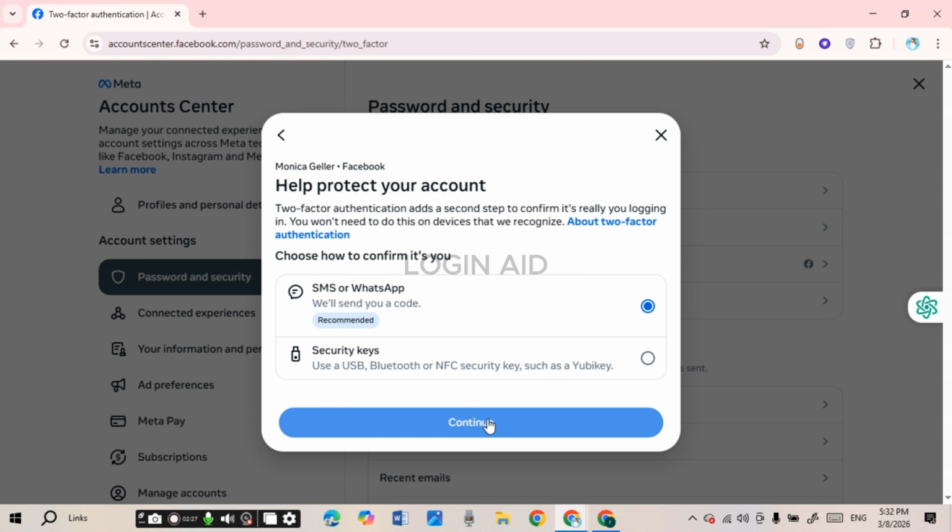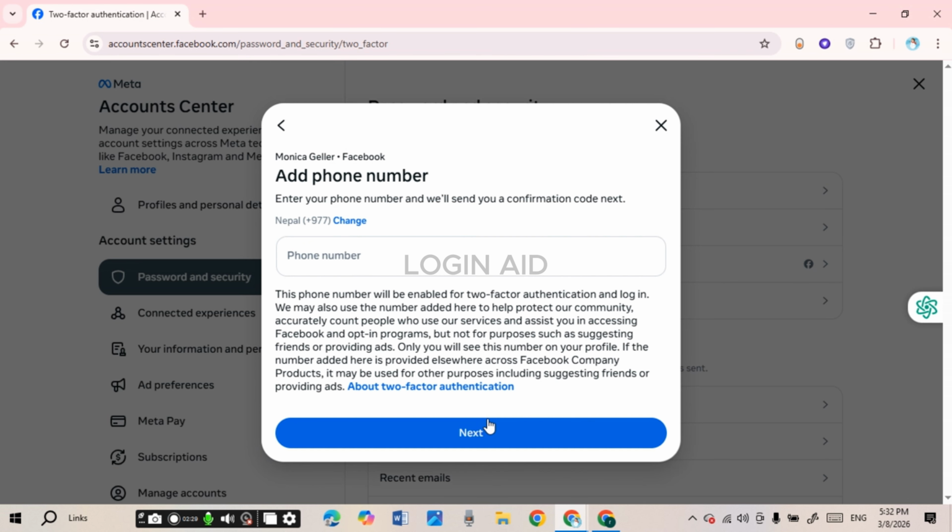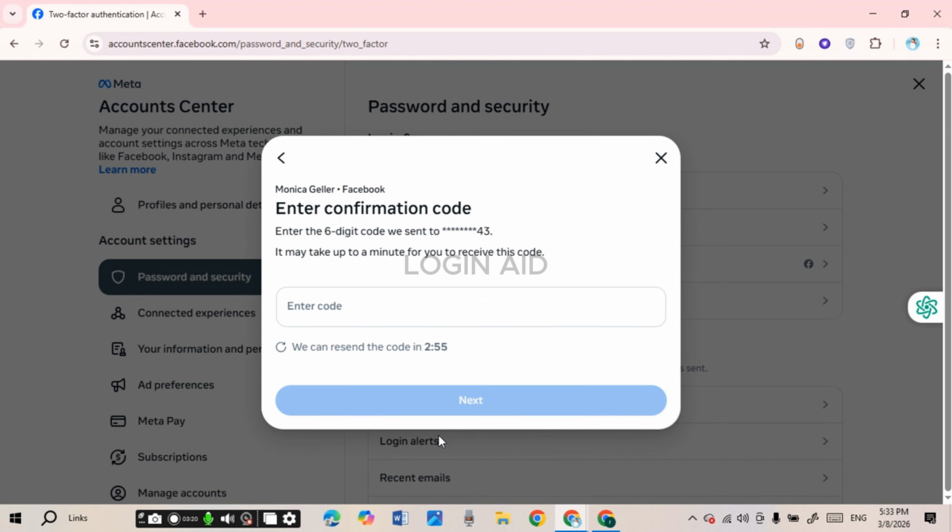Now click on the continue option. Now after you do that, you'll have to provide the phone number. What you have to do is click on the field of phone number and enter the phone number over here. Now click on the next option that you can see on the screen. Now you can see over here the confirmation code will be sent to the phone number that you just entered. What you have to do is enter that code over here. Now after you do that, click on the next option that you can see on the screen.